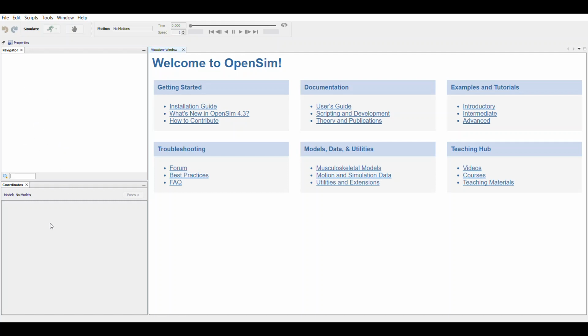In the coordinates panel, we'll control the degrees of freedom of the model, like moving the model and twisting or turning it around the x, y, and z axes. Everything is a degree of freedom, such as flexion and extension. We will do all of that in the coordinates panel below. At the bottom left, the big window is the visualizer window, where you visualize all the simulations.